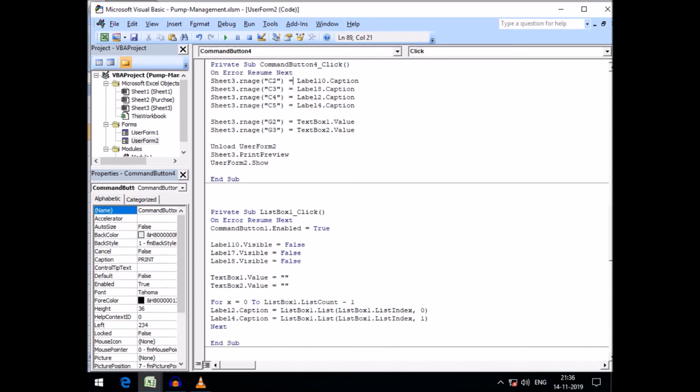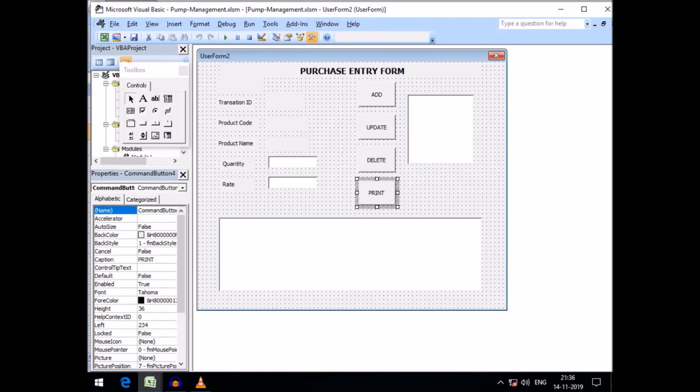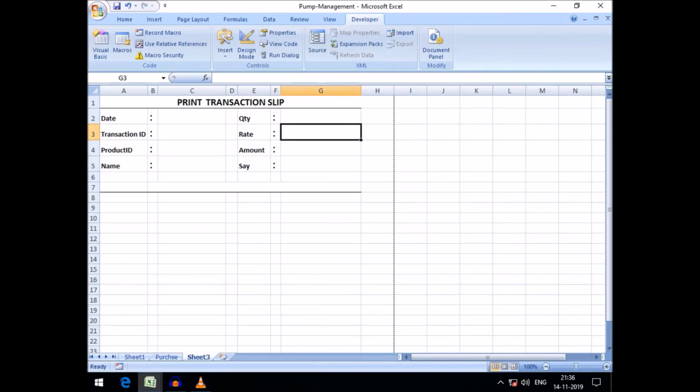So I think friends, I have completed the coding portion, and just going there, amount. Here friends, I want the multiplication of quantity and rate. So for this it is very simple.